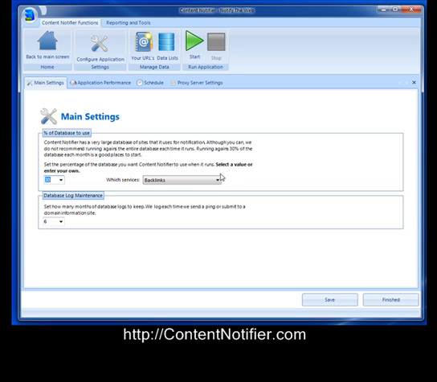And then the other setting is basically which services you want to run. You can either run backlinks by itself, you can run the pings by itself, or you can run pings and backlinks. And by default it's going to be set to pings and backlinks. Then the other setting on this tab is database log maintenance. We log all of the actions when Content Notifier runs, so you can decide how much of the history you want to keep, and right now it's set at 6 months.